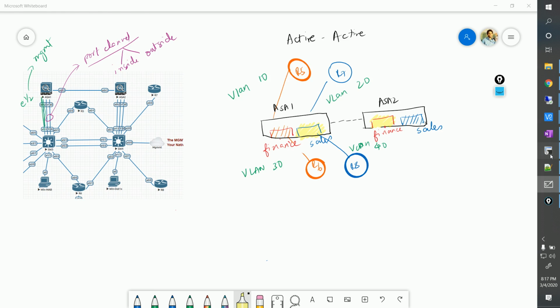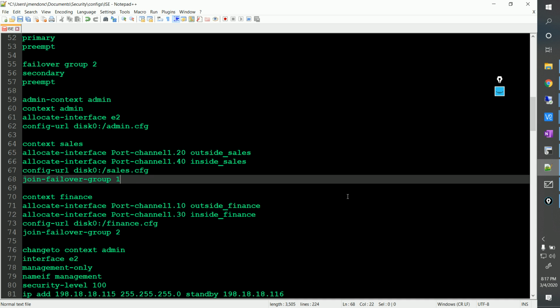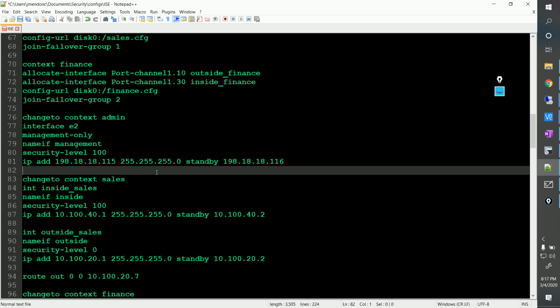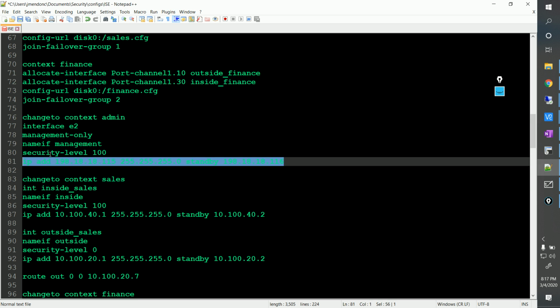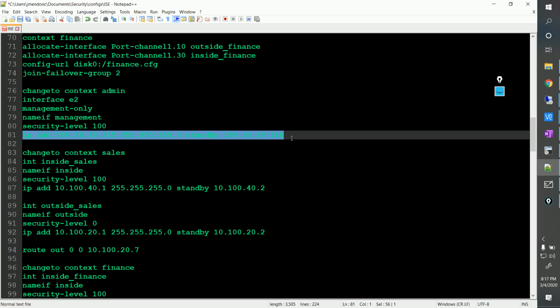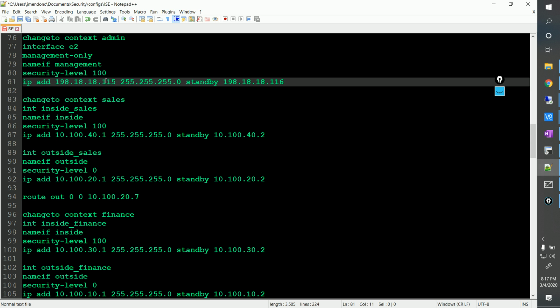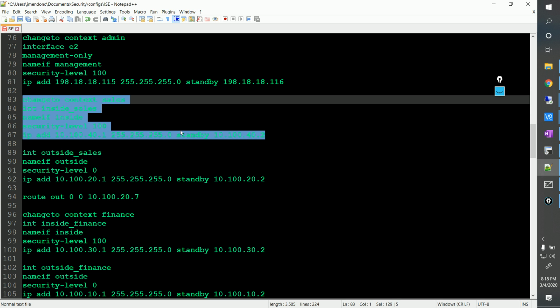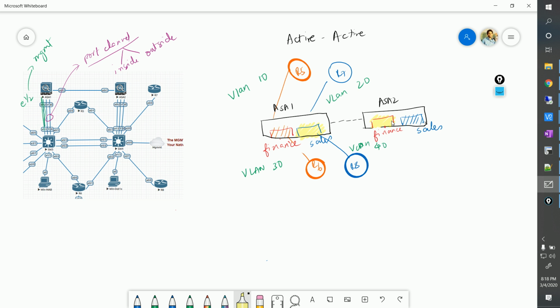Awesome. So coming back, let's see the rest of the configurations. It's all about changing to the admin context and putting in the IP addresses. I've used 115 and 116. Look at my subnet. My management subnet is always 198.18.18. My sales context has the IP addresses 10.100.40.1 and 40.2. This is very much in line with what we discussed. So this is my sales, and you can see 40.1 and 40.2 over here.